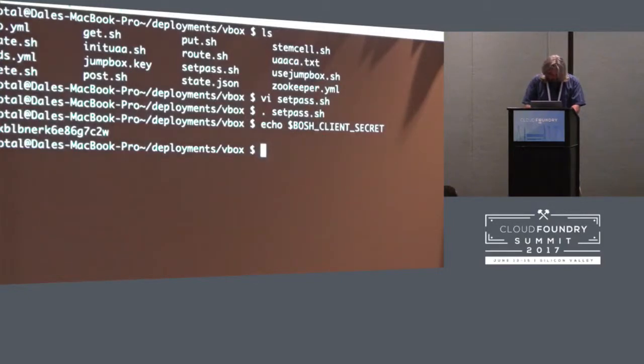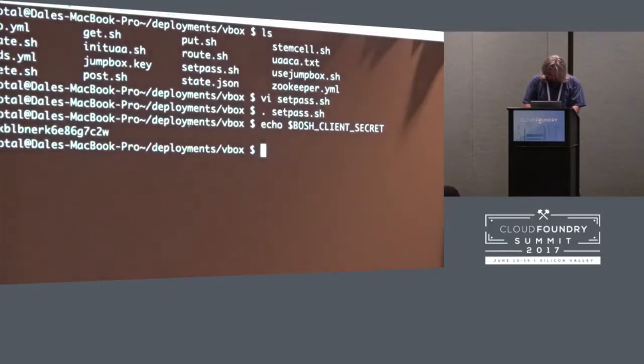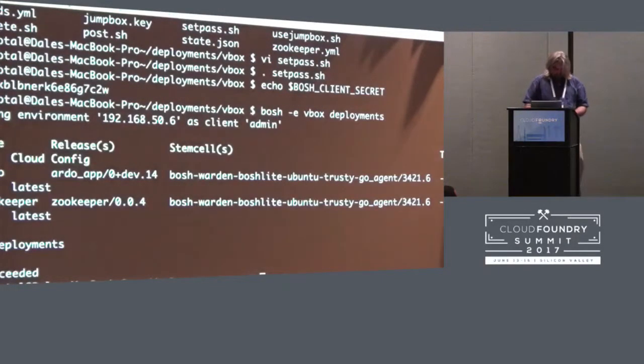All right, so now we're going to visit the jump box. So first we'll talk to the BOSH director. And so I have two deployments on this director, Ardo and Zookeeper, and we'll be working with Ardo today.